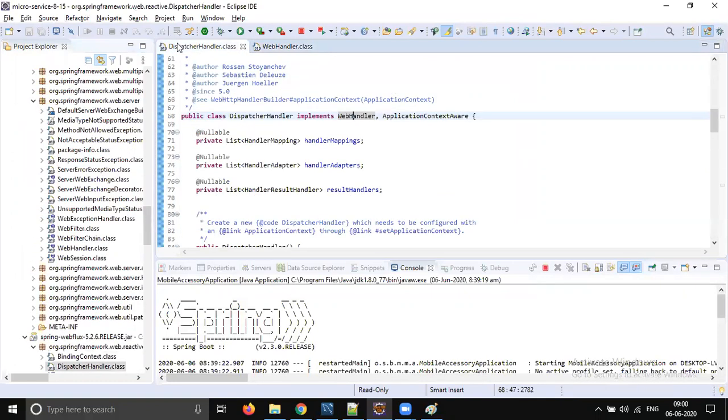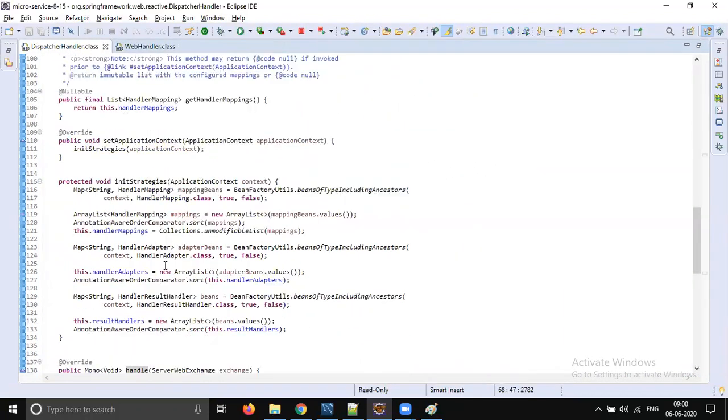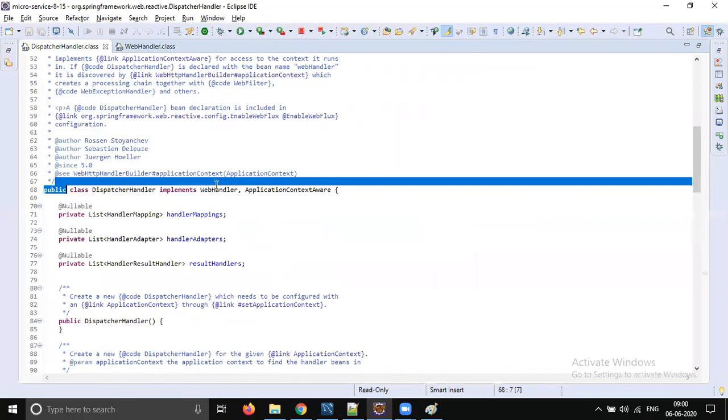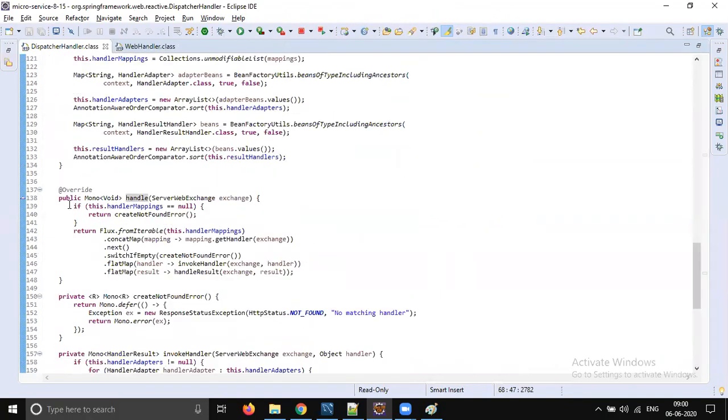So the entry point is this dispatcher handler, and it's going to enter the handle method. We are implementing web handler, so we should provide an implementation for the handle method. So here is the starting point, right? No servlet request, no servlet response, no service method. It's pure functional programming, and the starting point is the dispatcher handler's handle method.